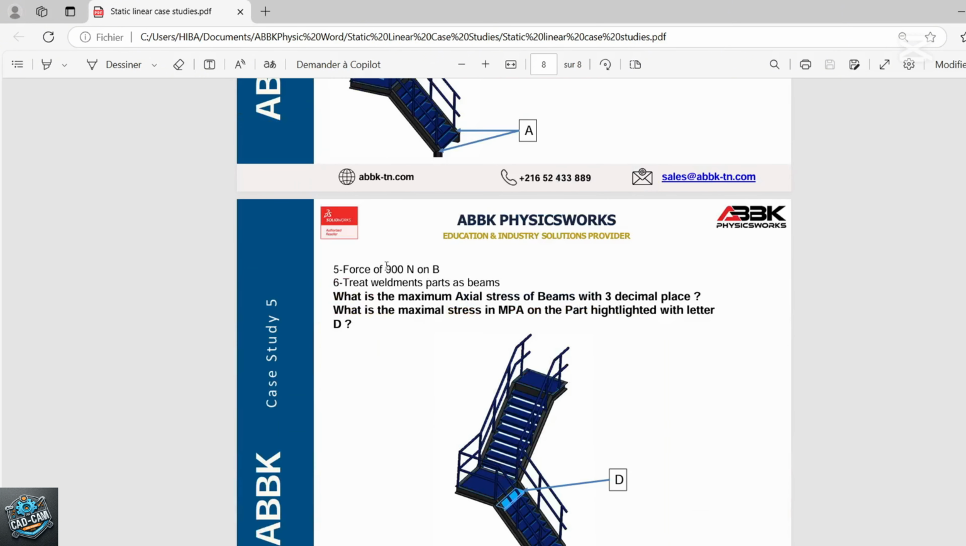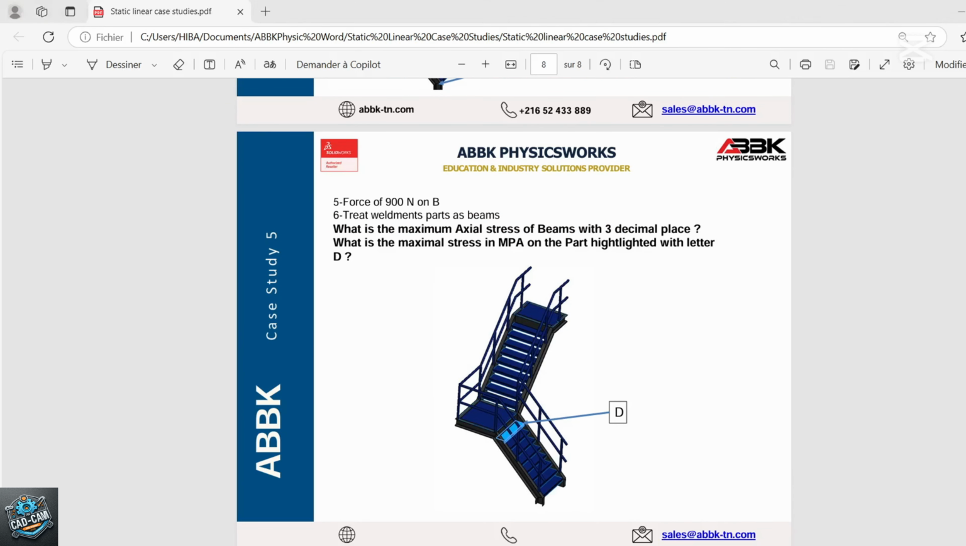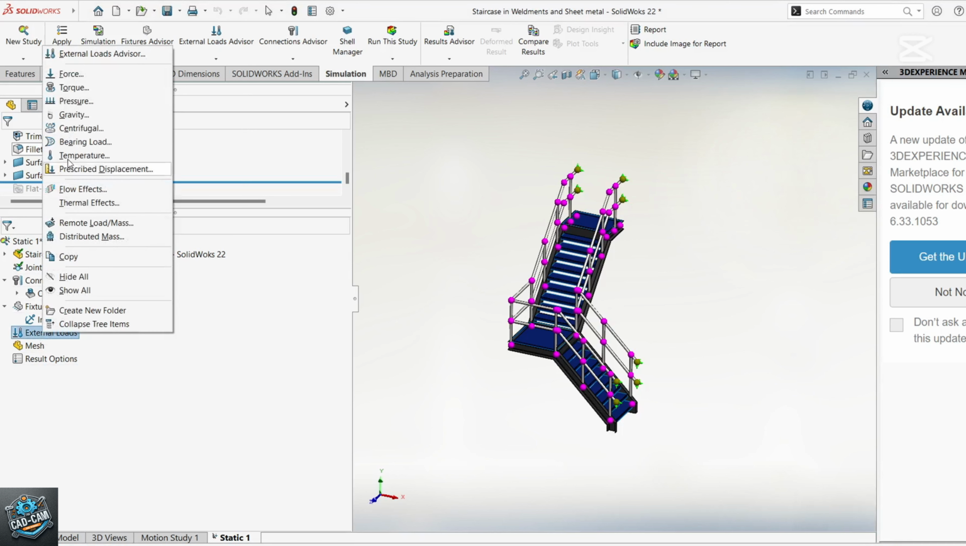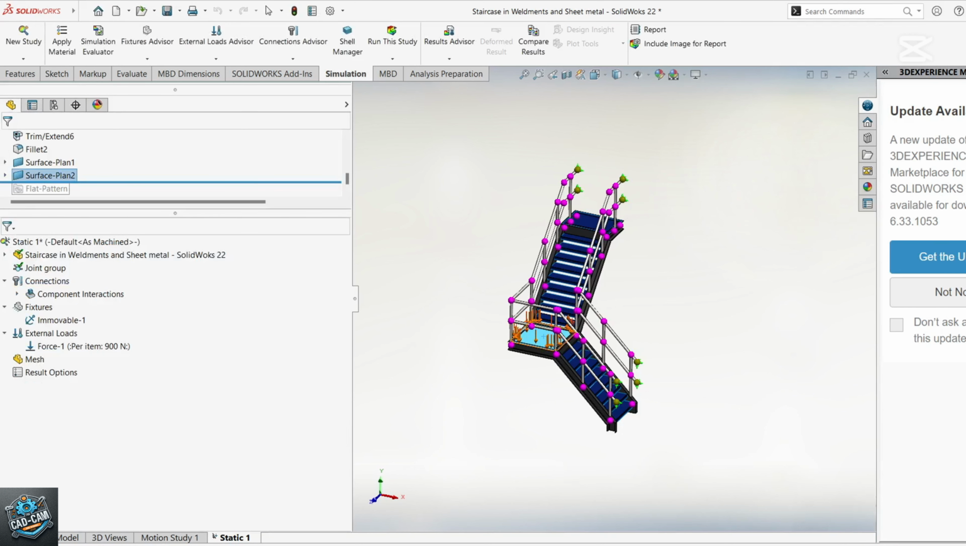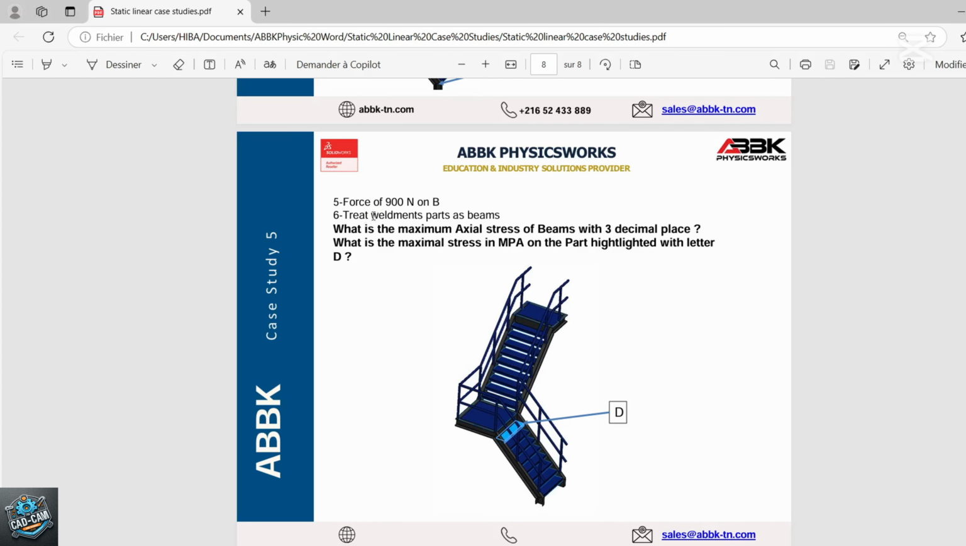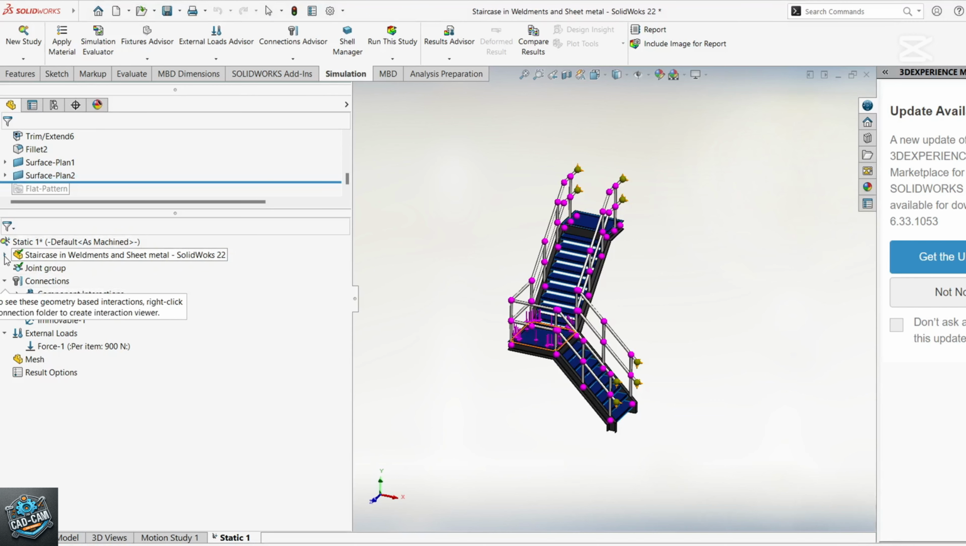Okay, we apply a force of 900 Newton on B, in here B. Okay, external load and force. Click this face and in here 900. Okay, that's it. So we run this study.